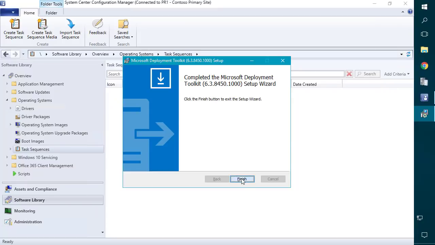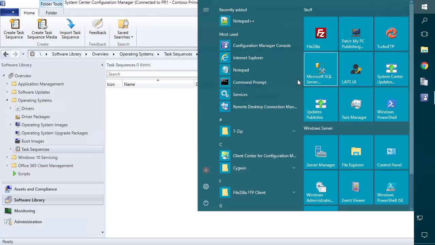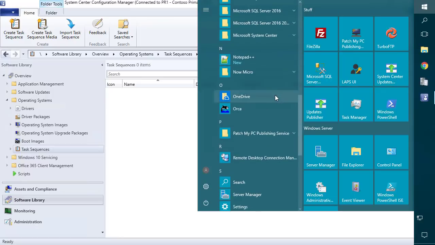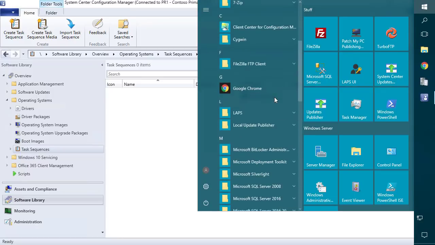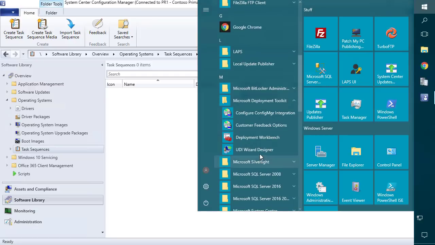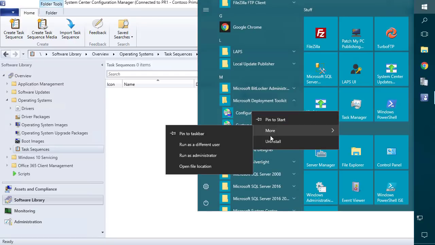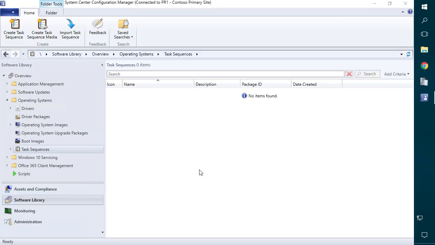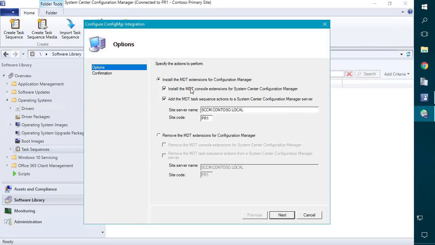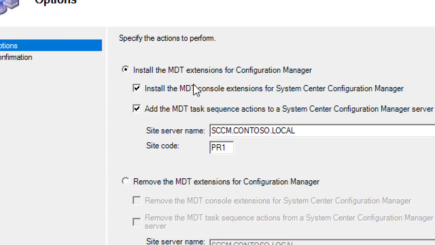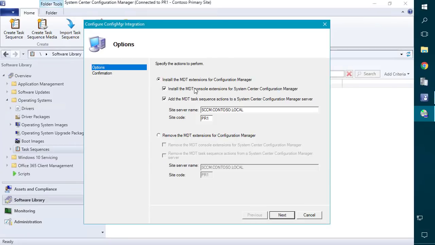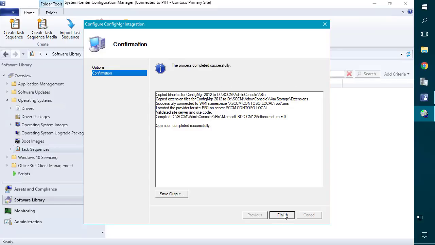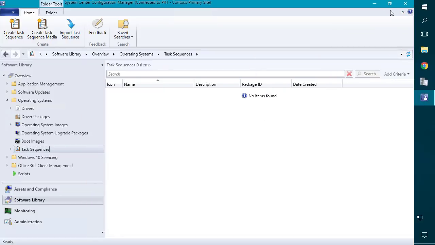All right, that's done. We'll finish that. The next thing that we need to run is if we go out and search for MDT, Microsoft Deployment Toolkit, there's going to be this thing here called the Configure Config Manager Integration. So we're going to run that as administrator, and we're going to choose the option here to install the extensions for Config Manager. So it should read all your site information if you have the console, and then we'll just leave that and then do finish.